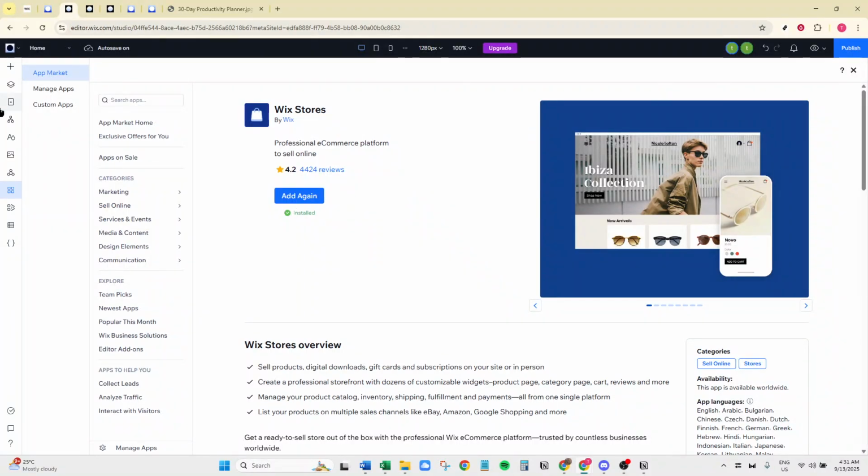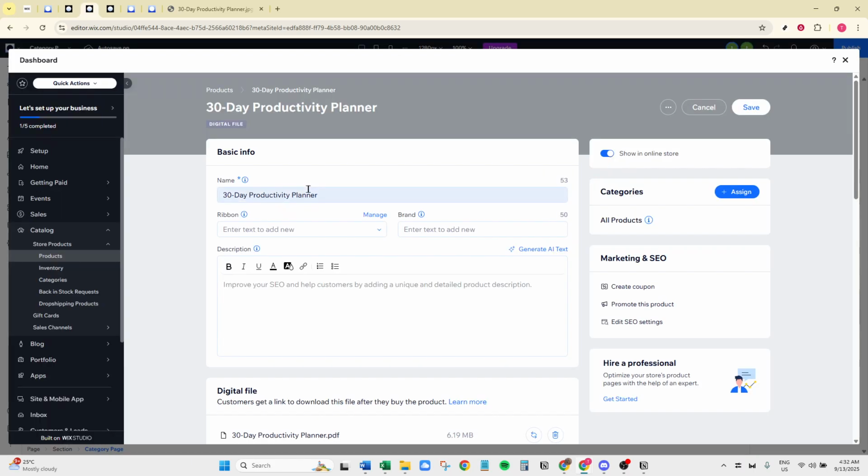Next, direct your attention to the left panel on your Wix editor. Here, you'll find the App Market. Click on this option to open a range of apps designed to enhance your site. In the search bar provided, type in Wix Stores, and when it appears, click Add to Site. This app is essential as it will help you manage your inventory, process transactions, and present your digital products to potential customers. After adding Wix Stores, head to your Wix dashboard.